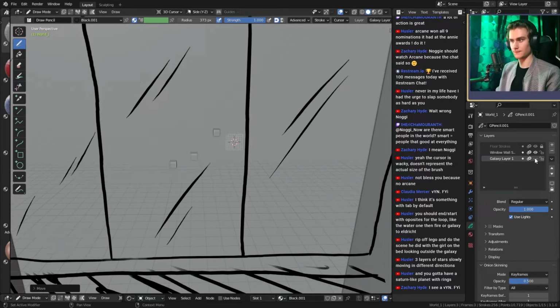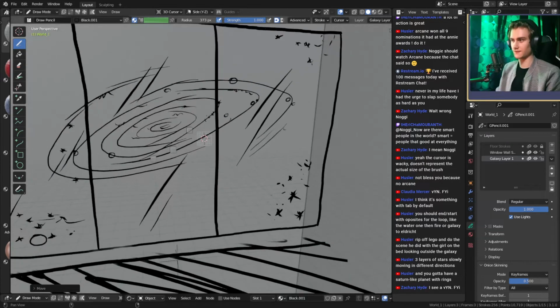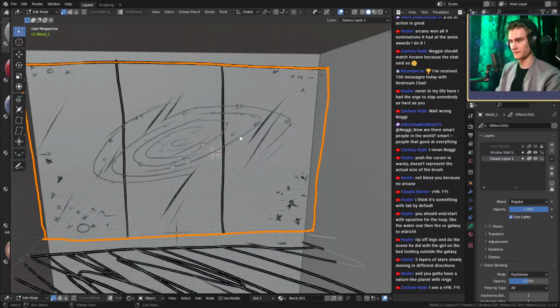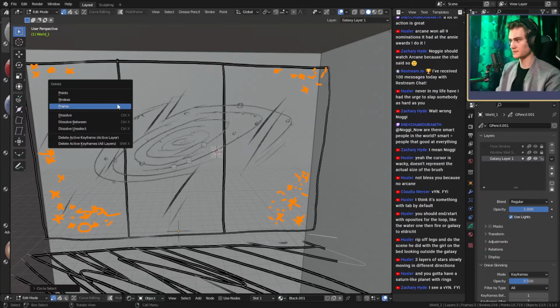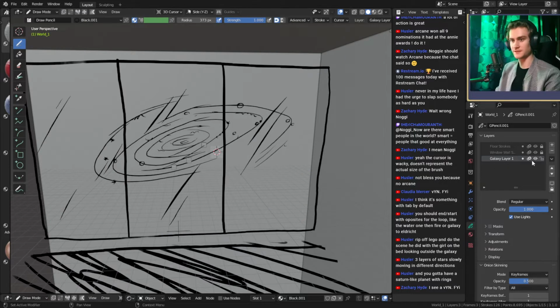Oh, well, I put everything into one. Let me remove that real quick. I want to put the stars in the foreground, so we need to create these anew. So this will be galaxy layer 2. There you go, and then we create a new one. Call it galaxy layer 1. Last one, galaxy layer 3. Perfect. Okay.